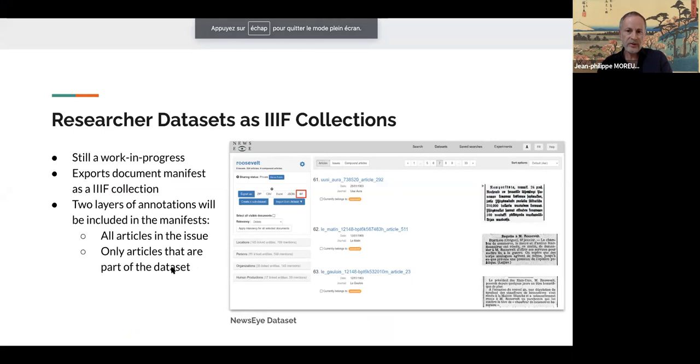For researchers, the same is true. Researcher datasets can be exported from the demonstrator as a complete IIIF collection. It's still a work in progress, but each dataset will include two layers of annotation, one for the whole issue content, another one for the articles that are part of a specific research dataset.